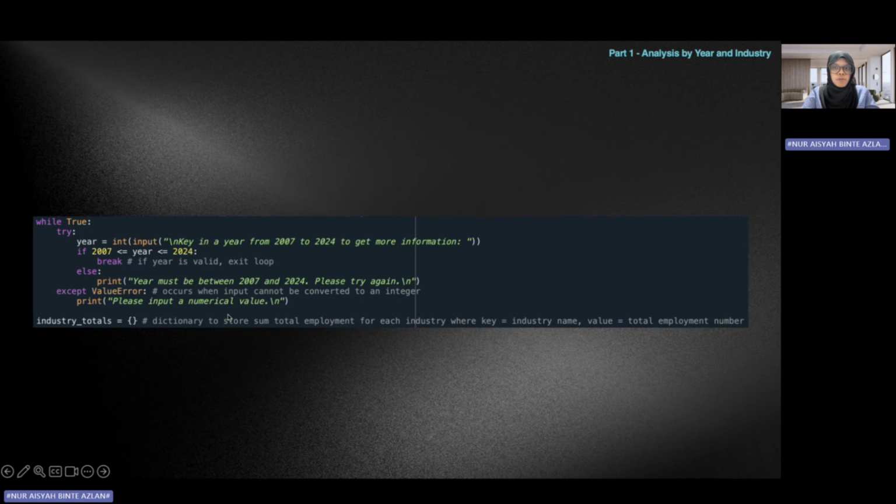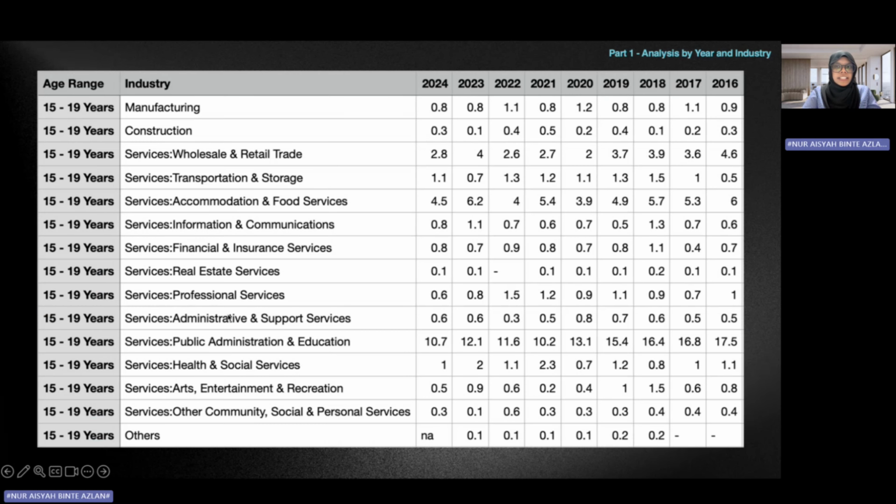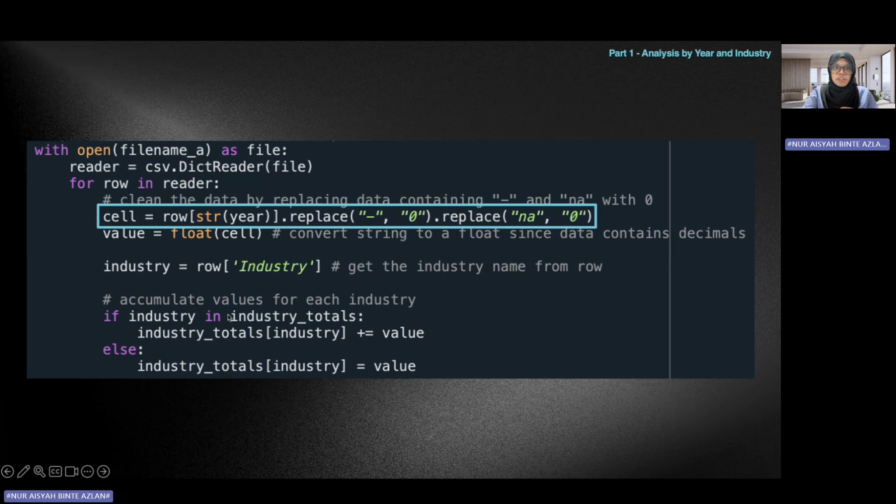So for the first part, the program will ask the user for a year input, and to ensure that it is valid, I use try except value error to make sure that it is numerical values from 2007 to 2024. Then I created an empty dictionary to store the total employment for each industry. Looking at dataset A, the data is not clean because there are dashes and an A. Therefore, I use dot replace to replace the non-numerical values with a 0.